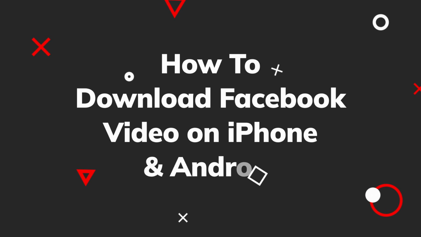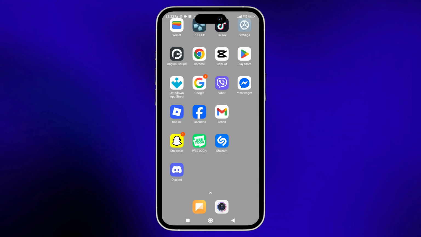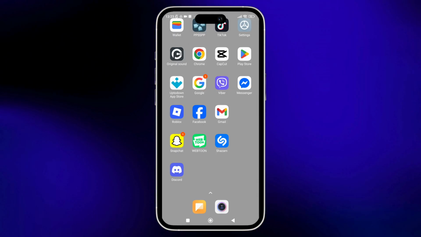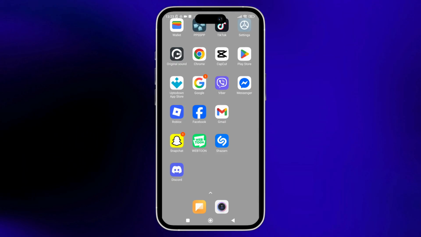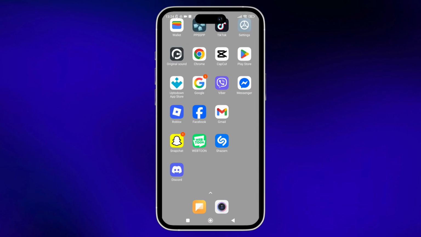How to download Facebook video on Android. Hey everyone, welcome back to the channel. In today's video, we'll be covering the topic that says how to download Facebook video on Android. So now, without further ado, let's get started.